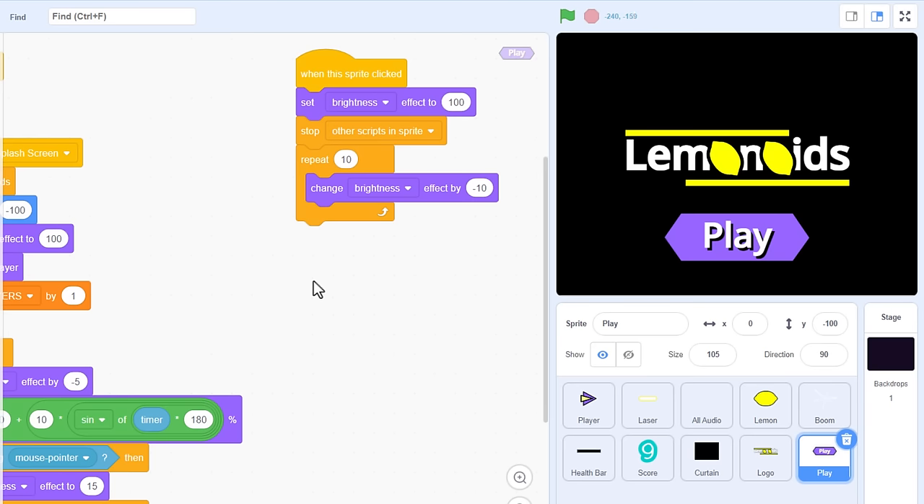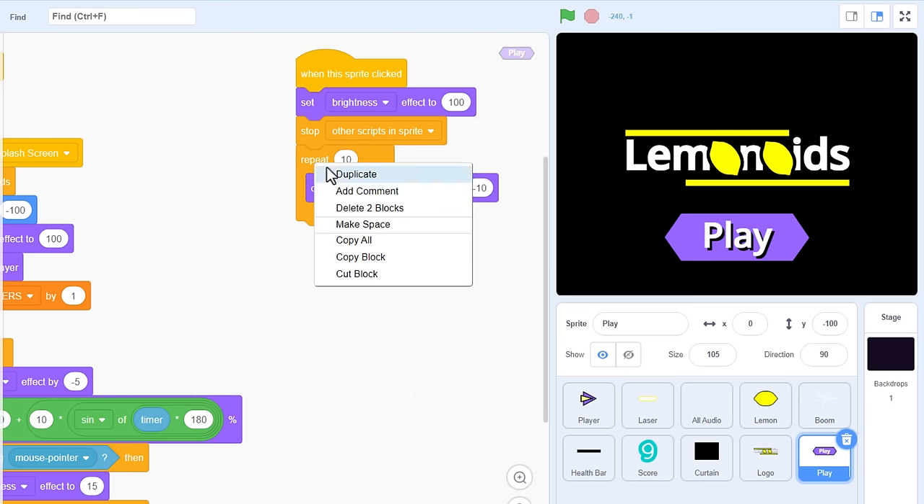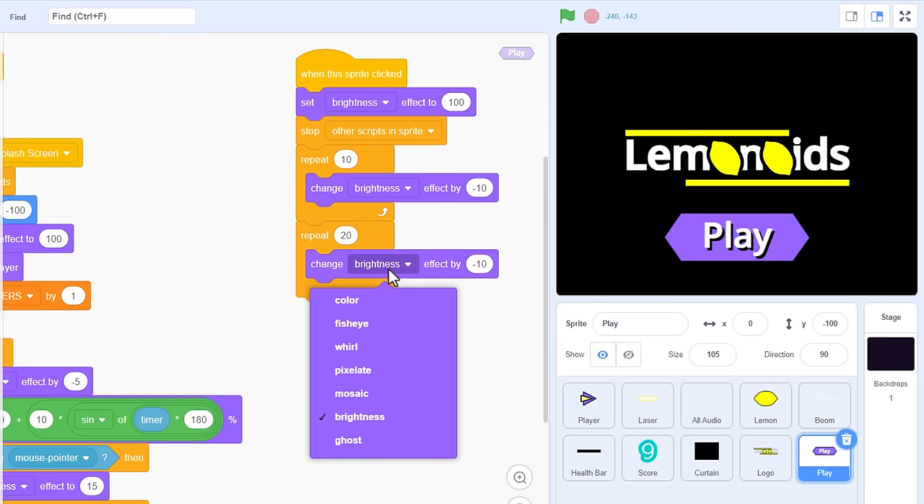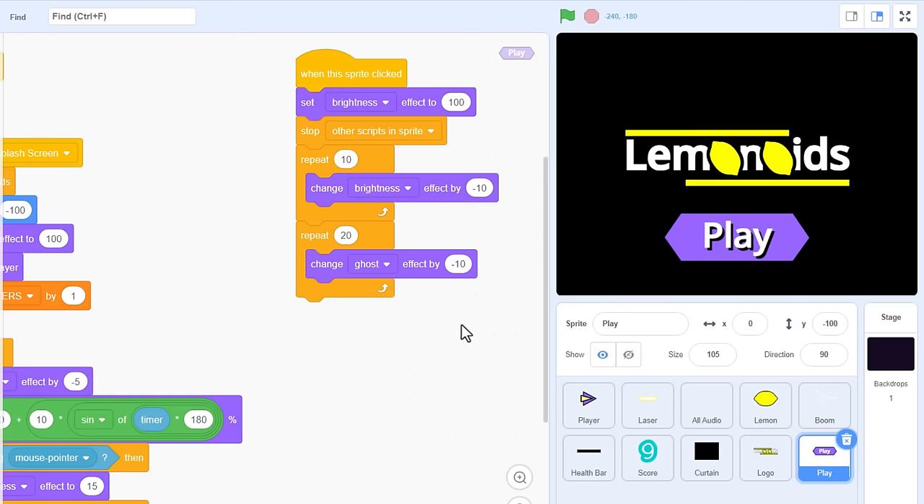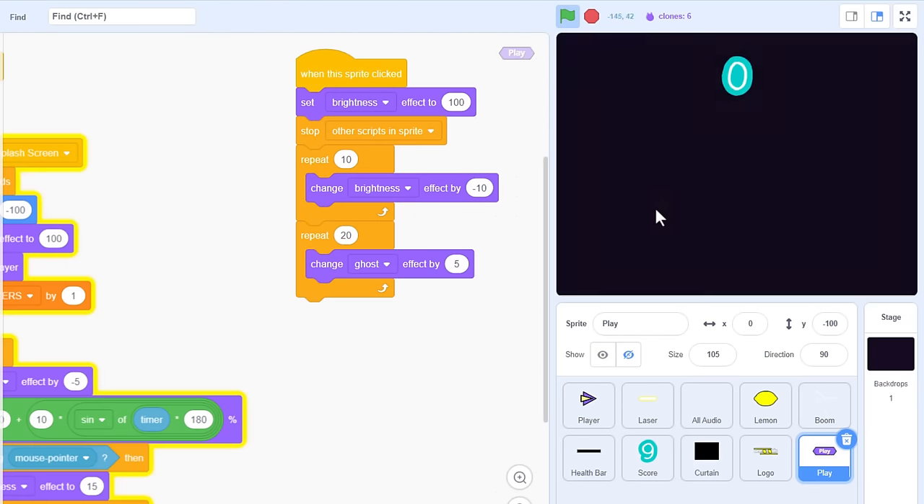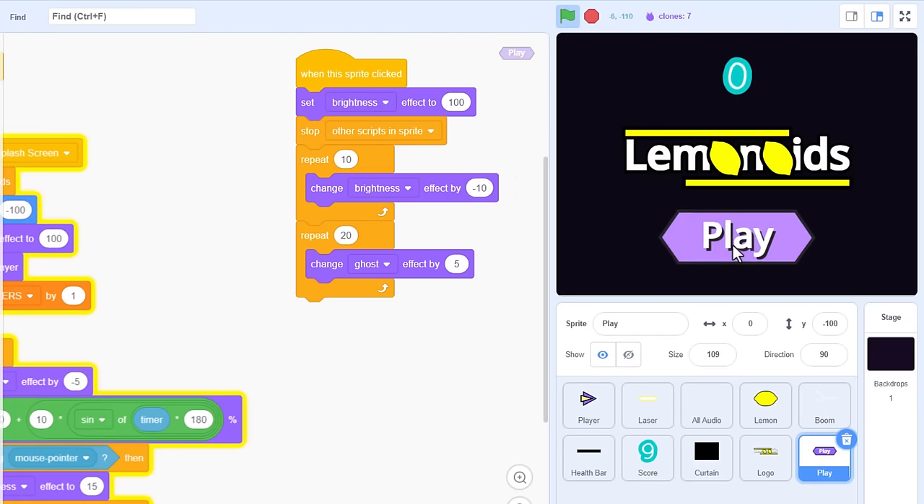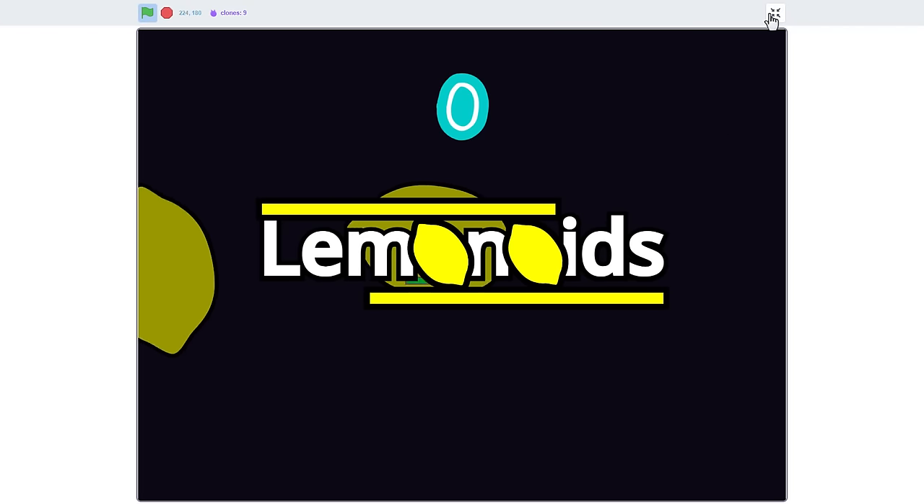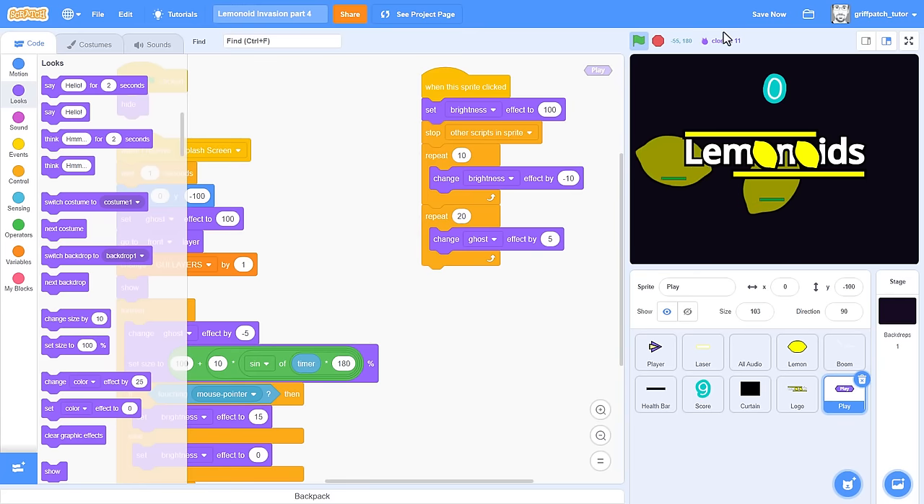Next, as the game begins, we'll need to fade out the title screen elements, so another repeat loop, this time for a count of 20, and instead of changing the brightness, we change ghost by 5 to fade the whole thing out. I can click it now to show you that working, but once faded out, I need to run the project to see it come back again. Cool, this is nice.